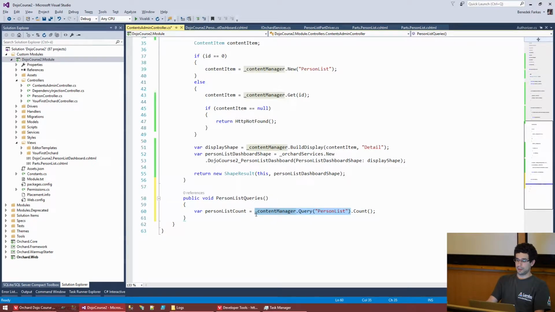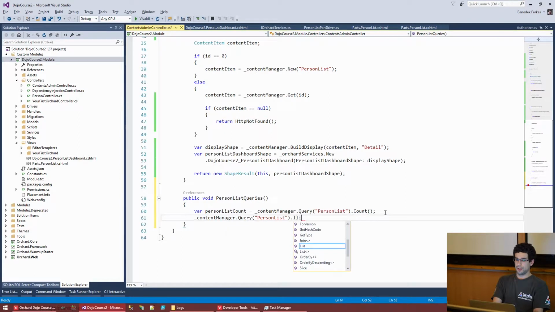Let me just copy this, because there is also a list method. Well, the list method is just a simple method. It will return every content item in the query. Or you could use slice, which will do almost the same, except that it can be used for paging. As you can see, it has 2 parameters. One is how many items to skip and the other is how many to retrieve.